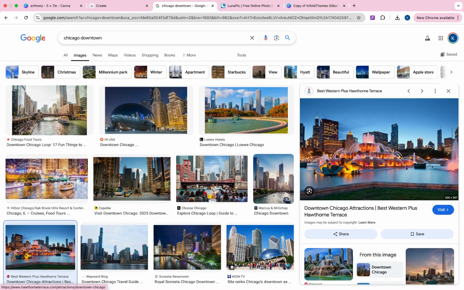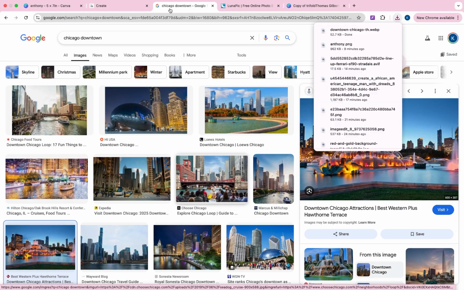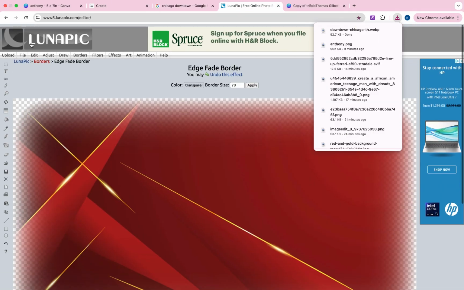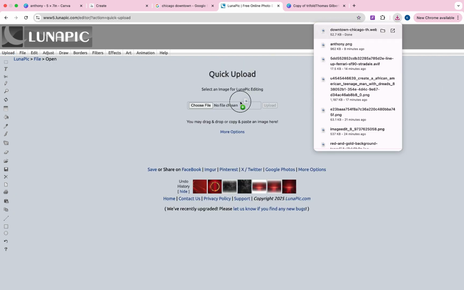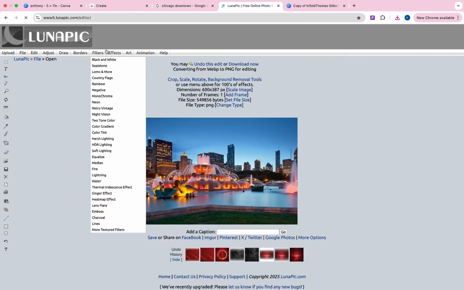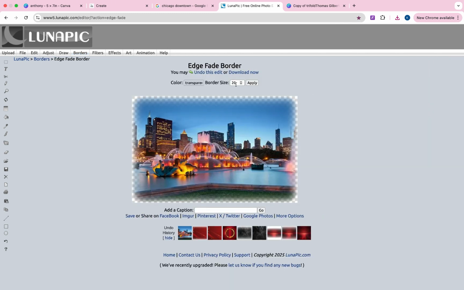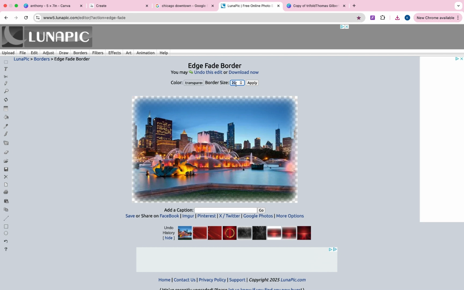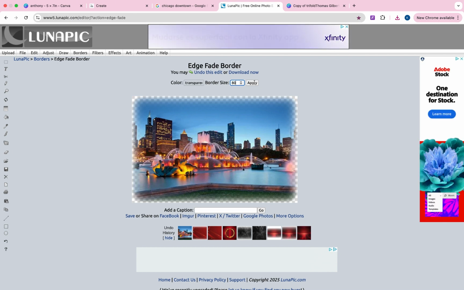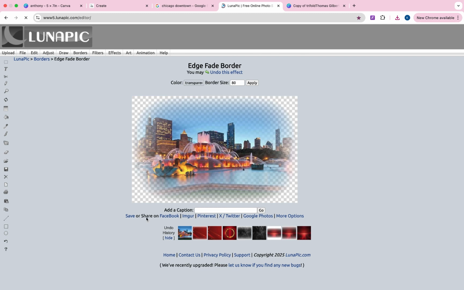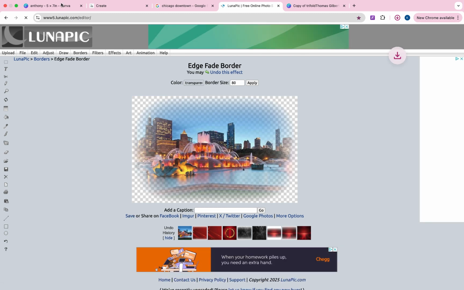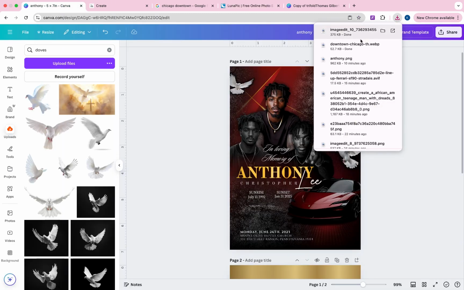So I'm gonna add this one, I believe, and I'm gonna save this from Google, and I'm gonna drop it into Lunapic because I want to fade the edges. Guys, I highly recommend that you use Lunapic. It's a very great tool. Use all your options, especially if you're doing custom work and you're trying to build your portfolio. Use all your options that you have. Be creative. Be really creative.